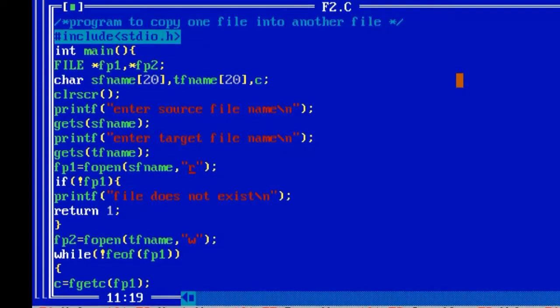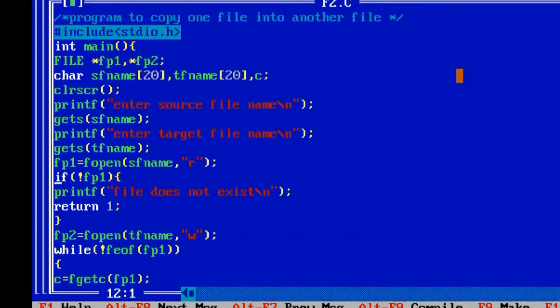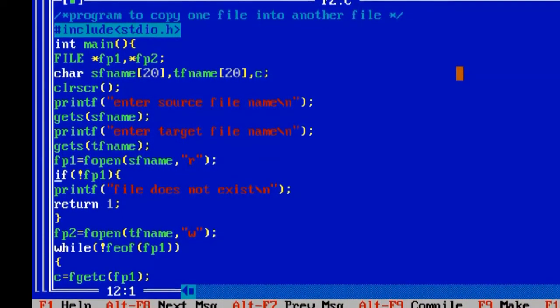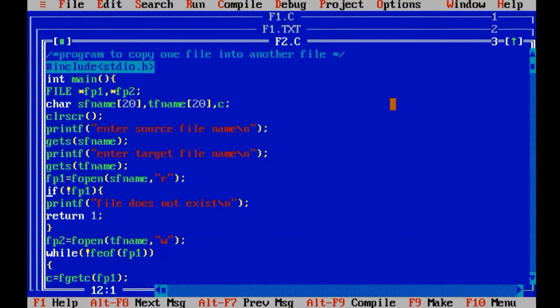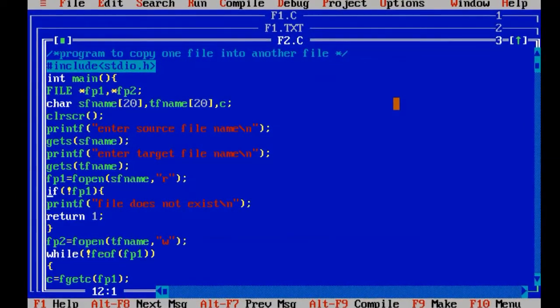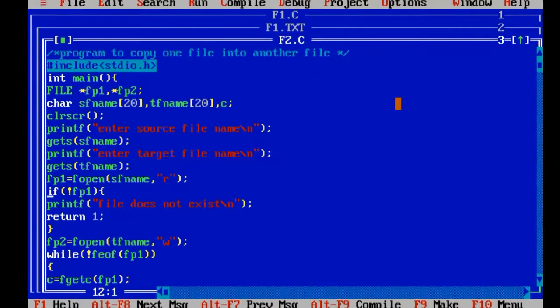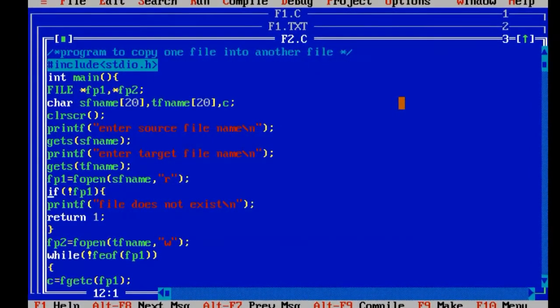Okay friends, whenever you open a file, make a habit of doing this: you have to check whether your file has been opened successfully. How can I check that? There are two ways. Here I have used one way, that is if not fp1. If not fp1 means if fp1 contains a null value.